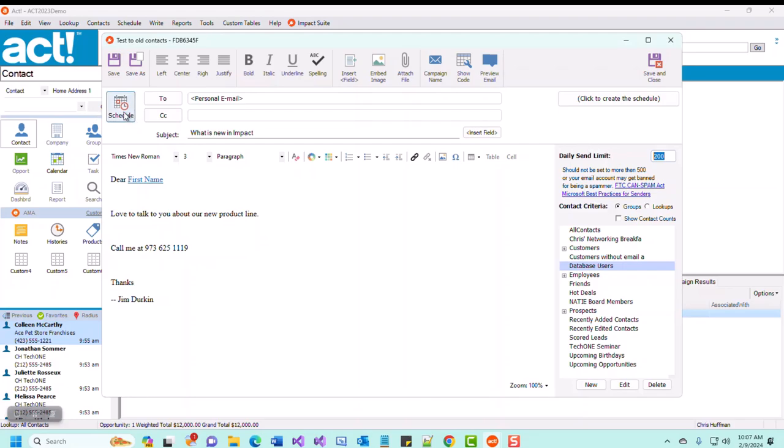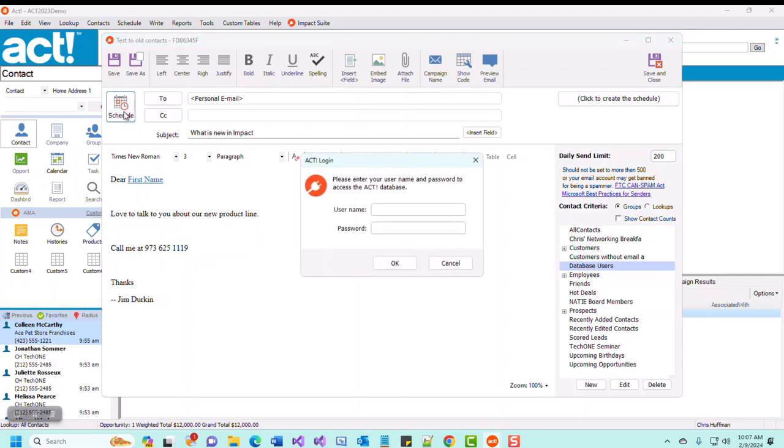All right, so what we do here is we go to the schedule. So let's just set up a schedule. Now, the scheduler can run at 4 a.m. You don't have to be logged into ACT. So the scheduler is automated in the background. Again, ACT doesn't have to be running. Computer has to be on, but ACT doesn't have to be running.